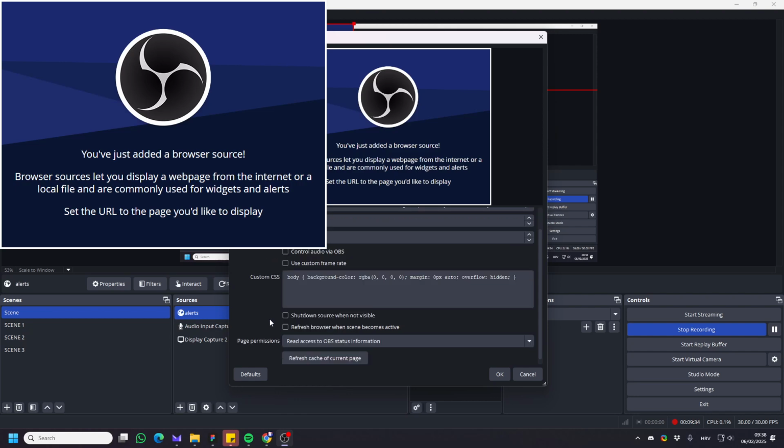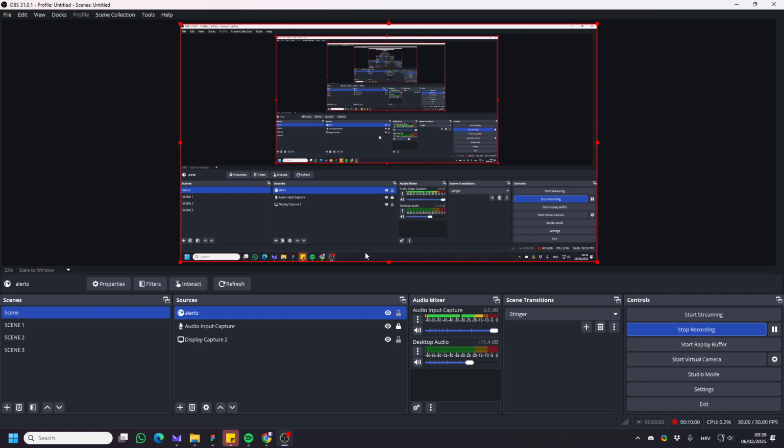And then one more important part is enable shutdown source when not visible, because if you don't enable, you're gonna hear your alerts even if they're not in the scene where you are, because they are just not visible, but you can still hear them. So not to get surprised, I do recommend just shut down source when not visible. Let's press OK, and we are done.